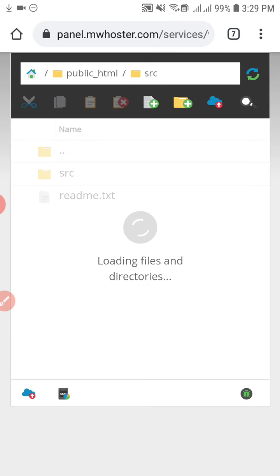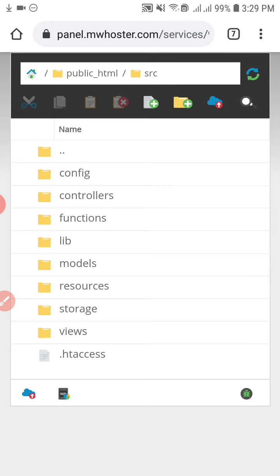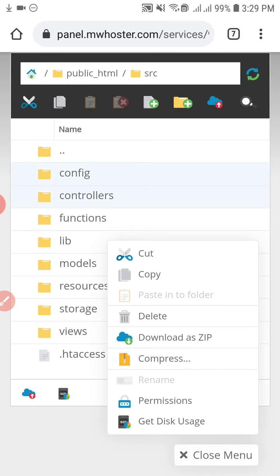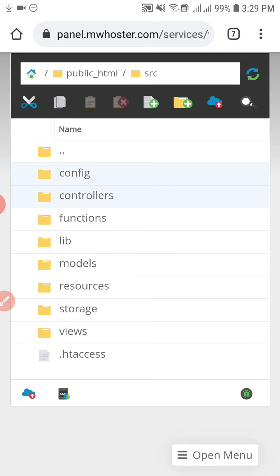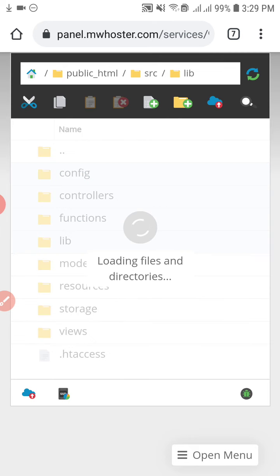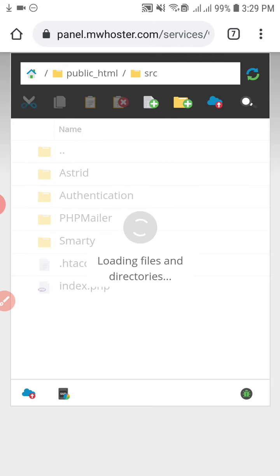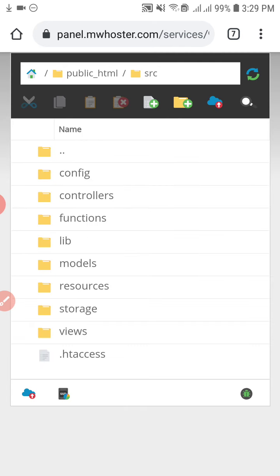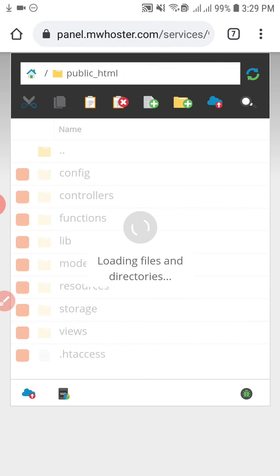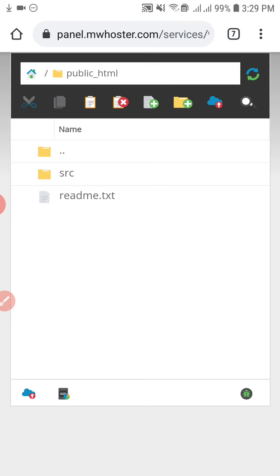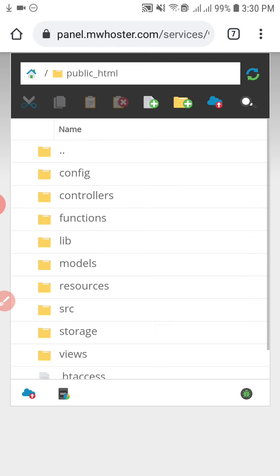Now go into SRC folder. Now select all these files. Select all these files and transfer them into public_html folder. Now paste them here. After that, delete this folder which says SRC.